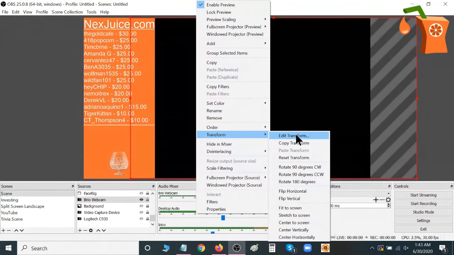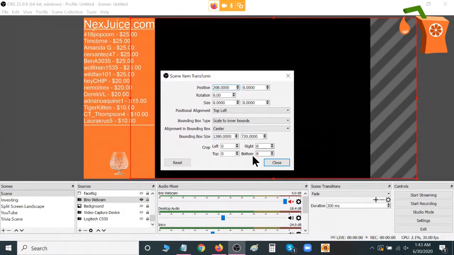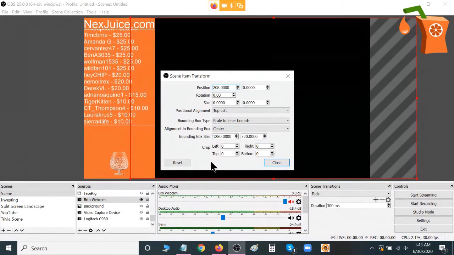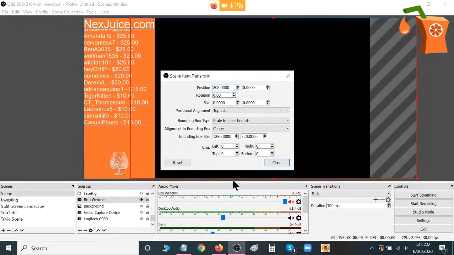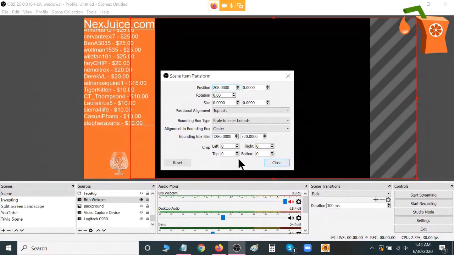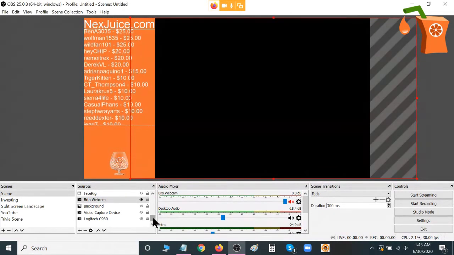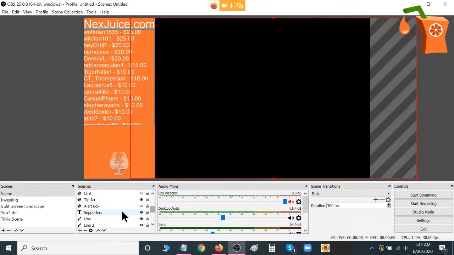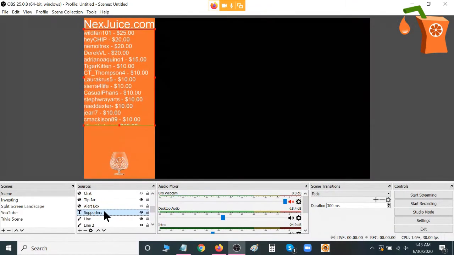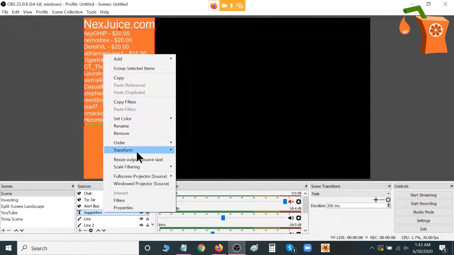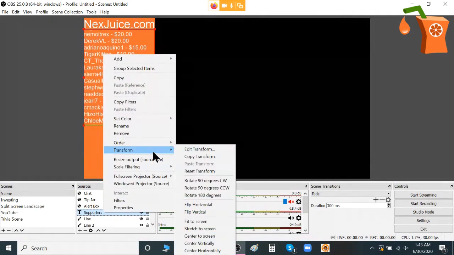And you can also click edit transform. And this is a way that you can basically crop or change the alignment of what you're looking at and change the position. So I mainly only crop things. So one thing that I crop a lot is my supporters list, this list of people who support my channel. So when I go into edit transform, so I right click it.